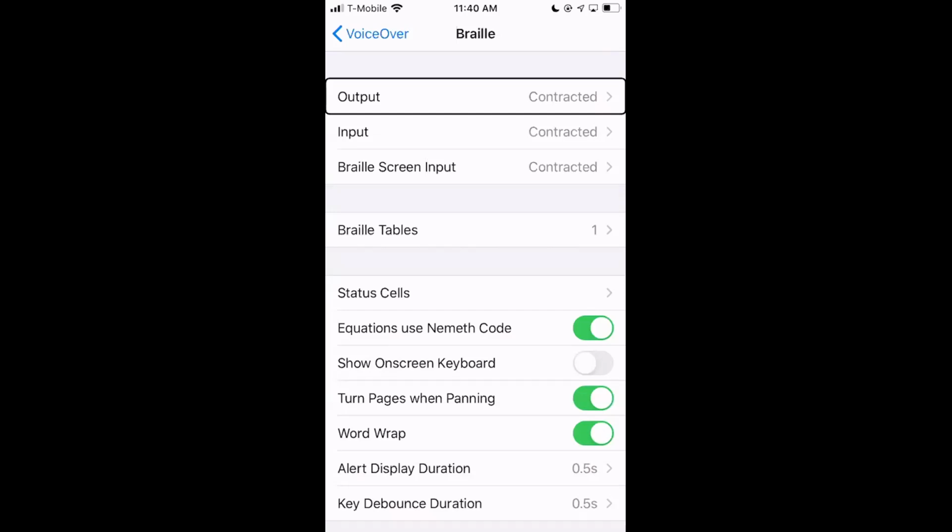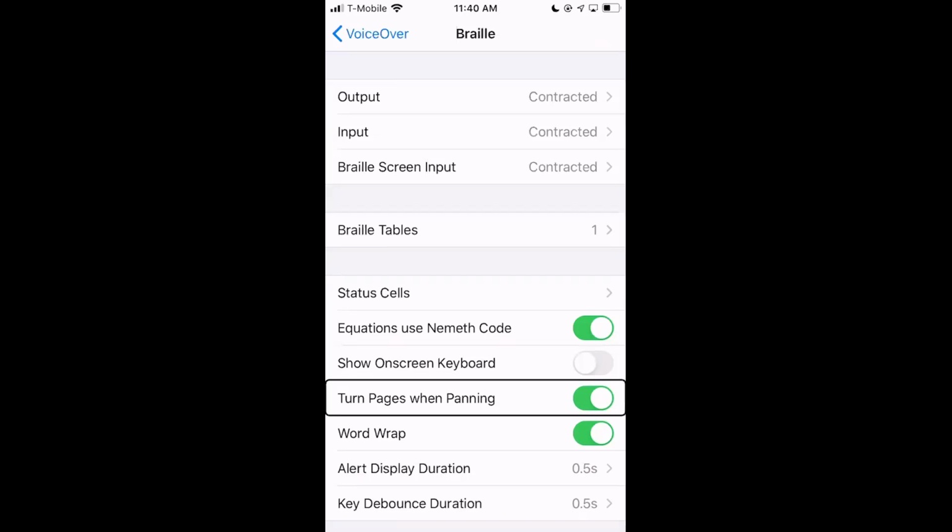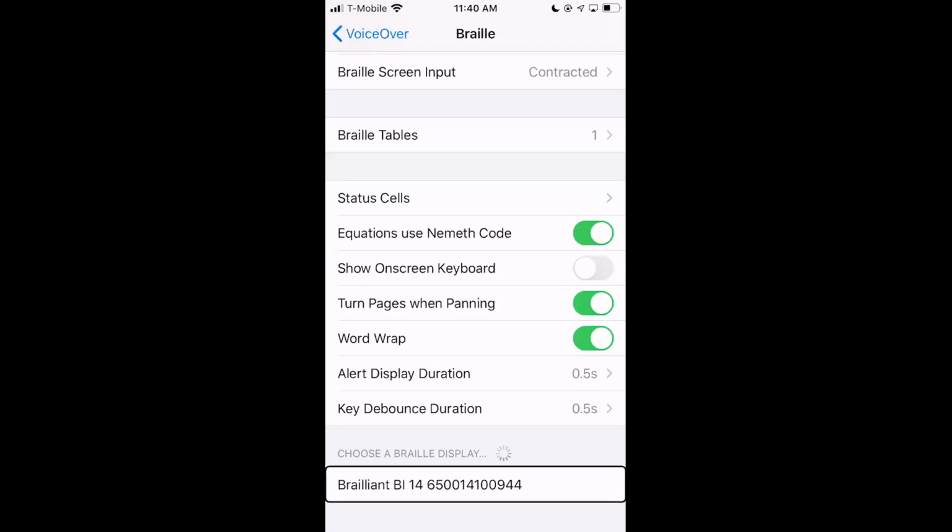If you're not seeing it, that would either indicate that your Braille display is not turned on, or that you need to back out and come back into the screen. Maybe Bluetooth is not on your phone, or you'll be prompted. So you should absolutely see your Braille display here. I see Brilliant BI14 here, I double tap it, and it will connect, and now I'm ready to rumble. You don't have to enter any kind of pin code or number sequence or anything like that.